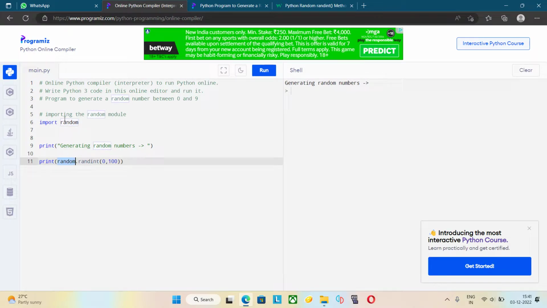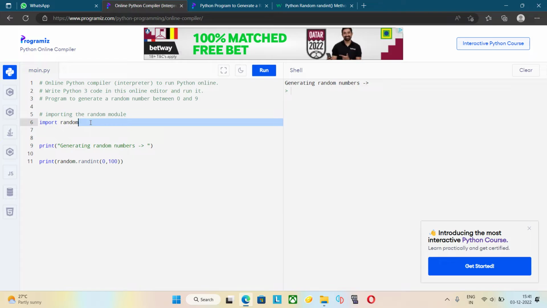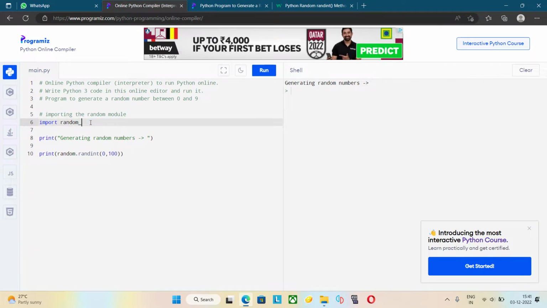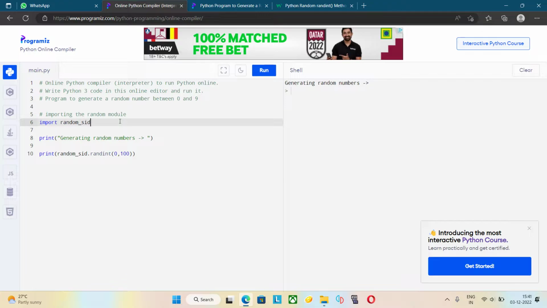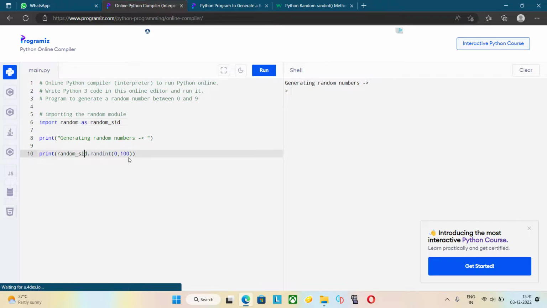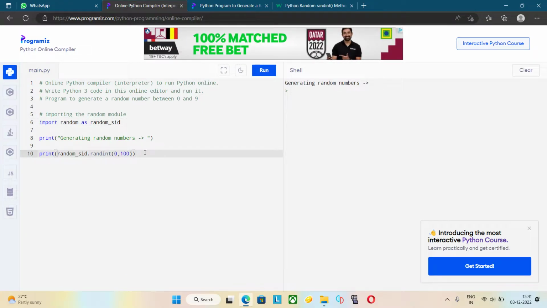Random dot means use this module. So I can change the name of this. Let's say I can make it random sid. So I can write here random sid. So when I'm saying okay, no, it would be import random as random sid. Now we can do that, right? I think this should work. Let's just try. Let's just run it.